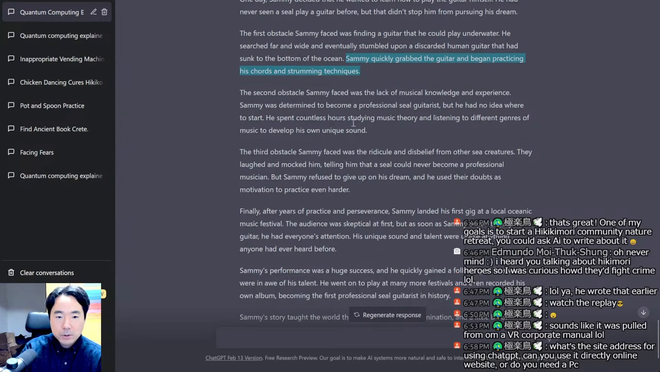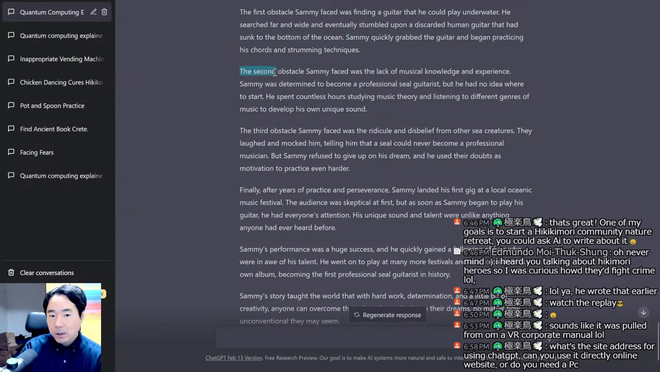The second obstacle Sammy faced was the lack of musical knowledge and experience. Sammy was determined to become a professional seal guitarist, but he had no idea where to start. He spent countless hours studying music theory and listening to different genres of music to develop his own unique sound.